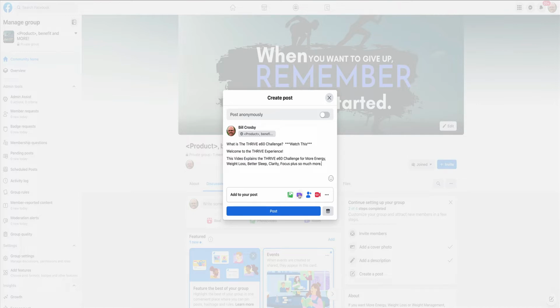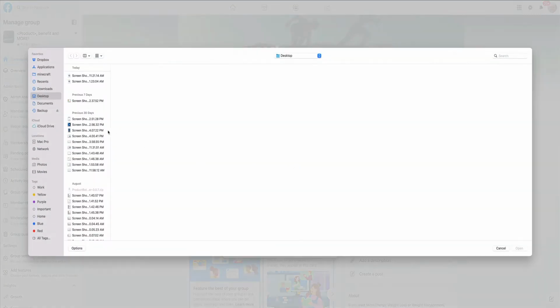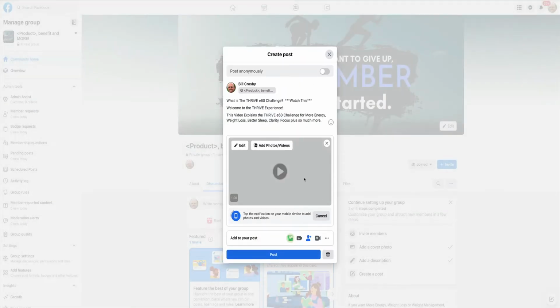Now if I had a video or a photo, depending upon how you're doing this, you're going to want to click on the photo/video button, and I can either drag a video or an image onto this, or I can just click add and go find it on my computer. For the moment, I'm just going to use a little bumper video that we have for AutoATM and drop that in there just so you can see how this is going to work with a video. It should take a second to get up there, and then we'll be on our way.